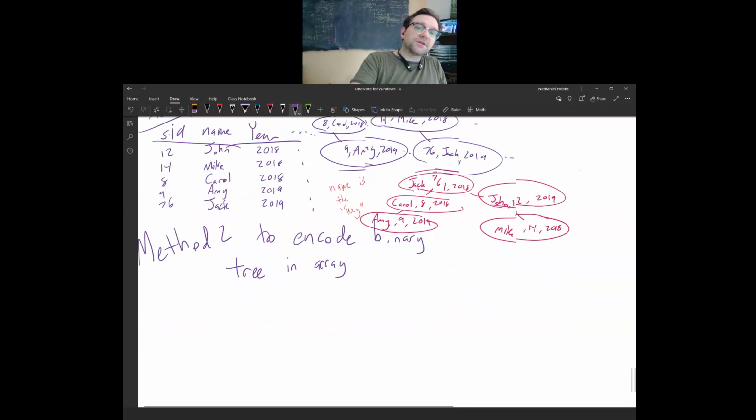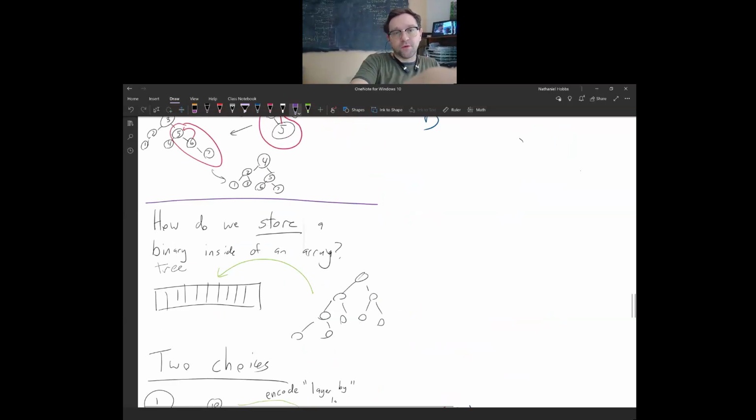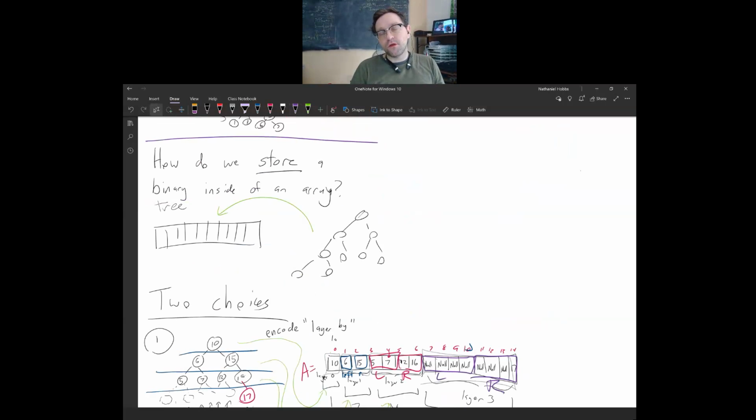All right. So, again, where are we? We're talking about data structures, an array, and a tree. In particular, a binary tree. Even better, a balanced binary tree. And assuming that you have a balanced binary tree, which looks like the tree on the right side of the screen, how do you take that tree and put it inside of an array? Because we care about it.